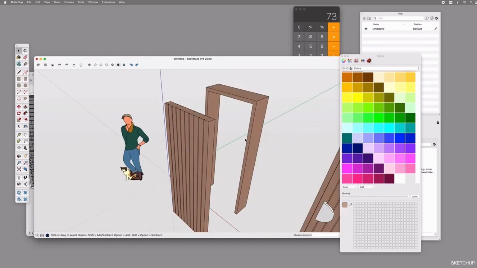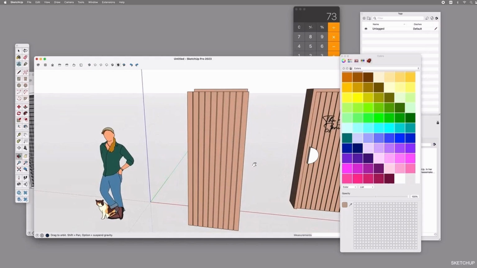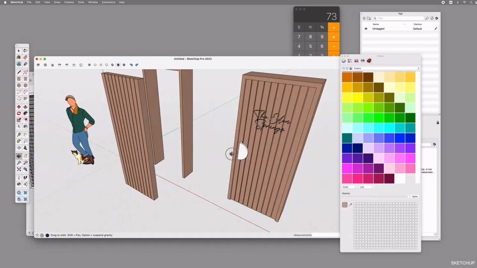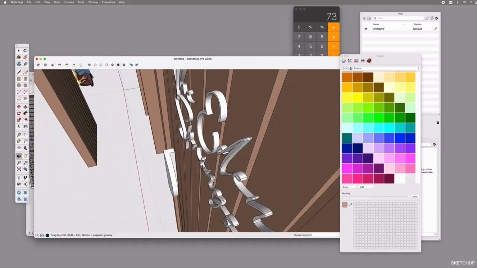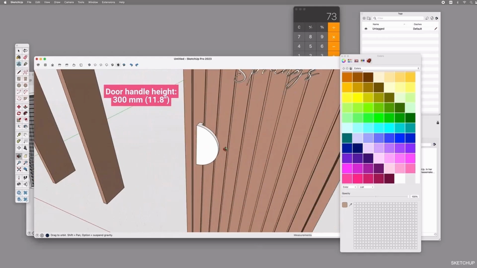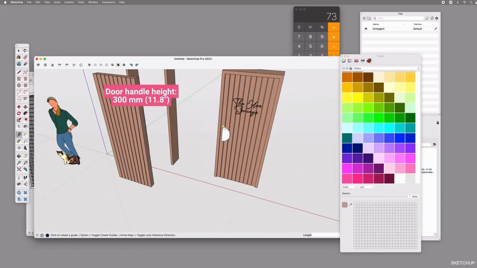Congratulations, you have created a unique door. Let's move on to designing the half-moon door handle. This handle is quite large, measuring 300 millimeters, which equals 11.8 inches. It's helpful to start building from the ground up and visualize how to transition from 2D to 3D.